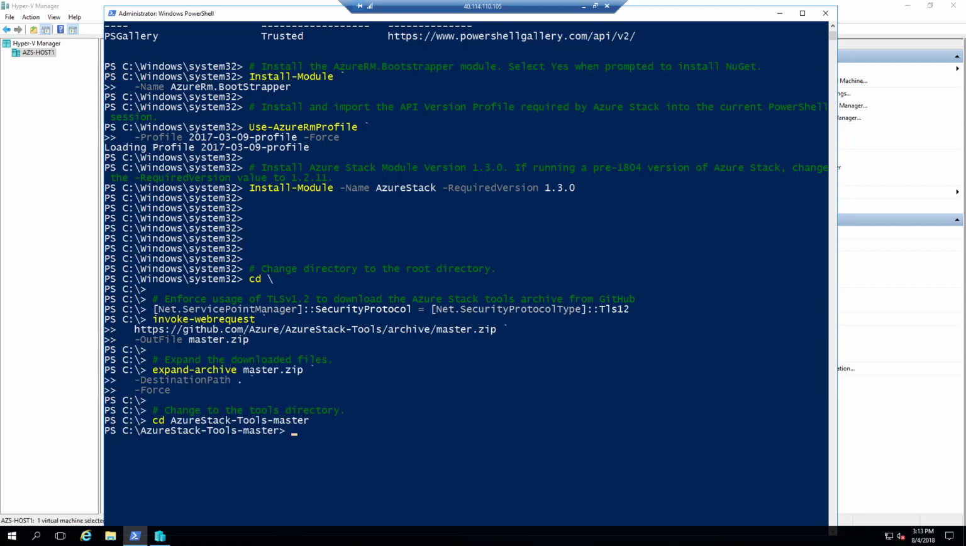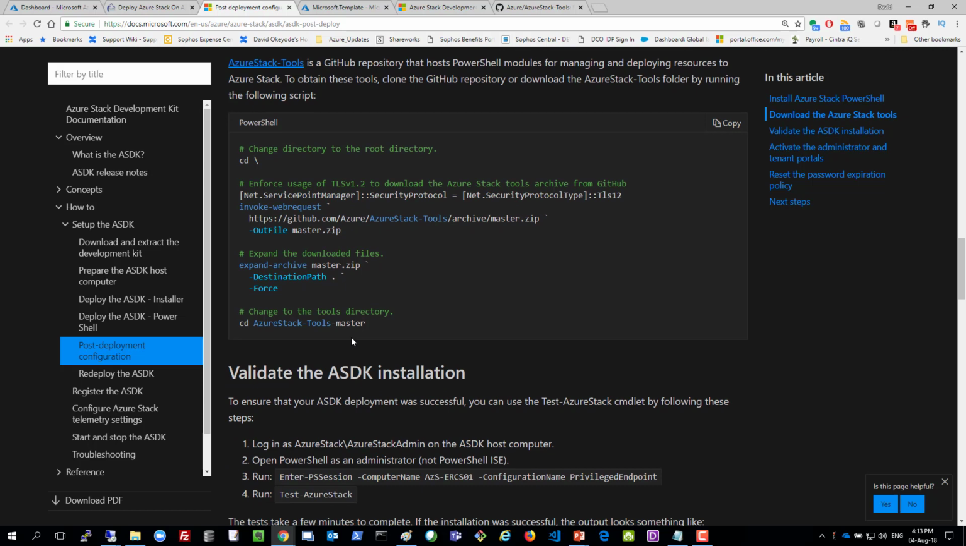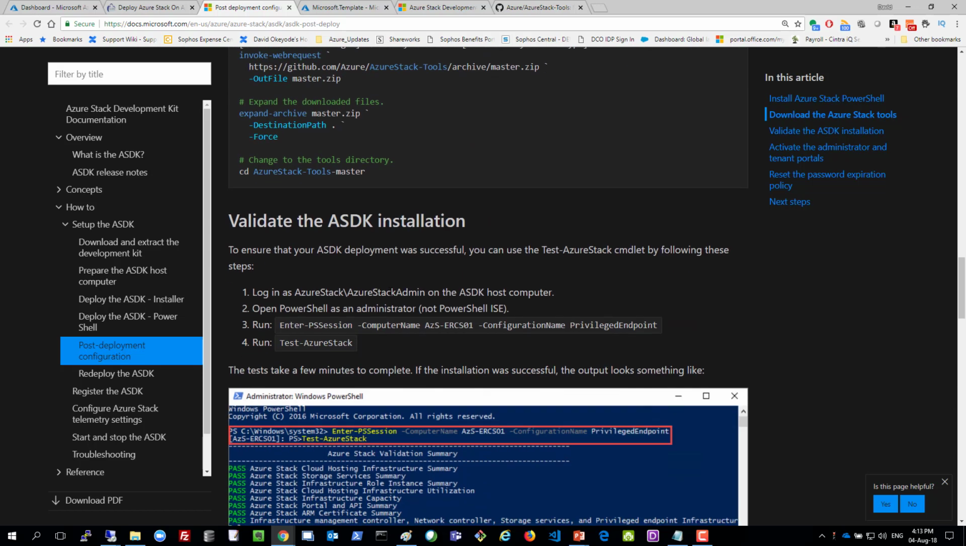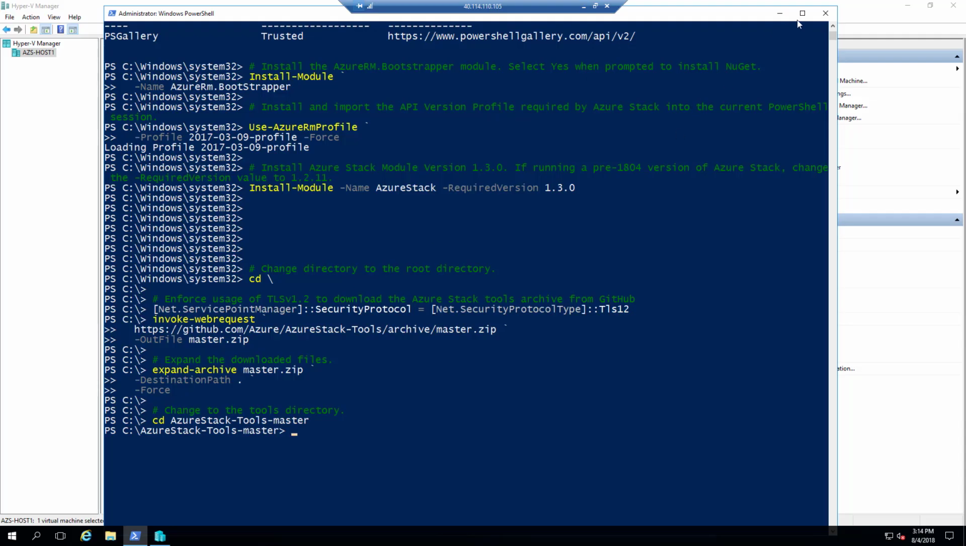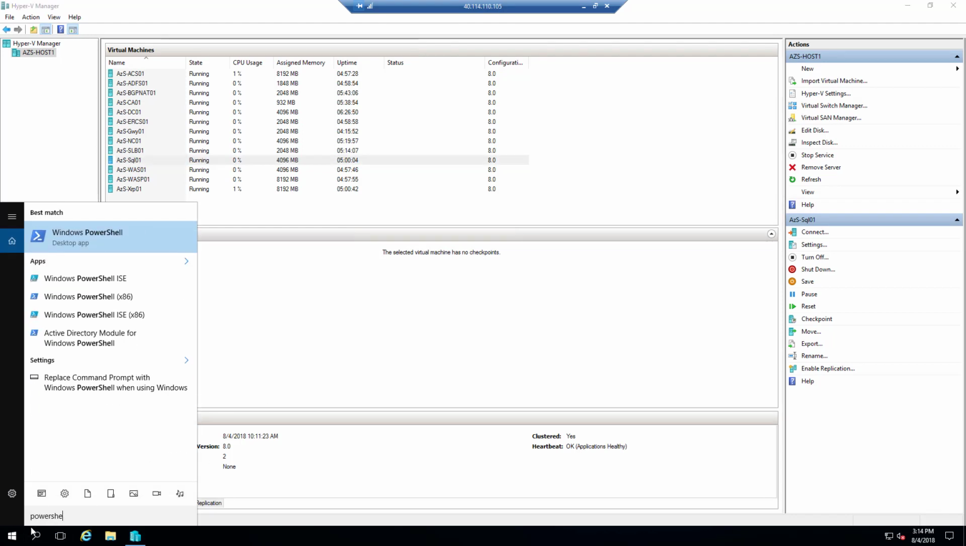So welcome back. That didn't take long at all. That took less than 5 minutes, I think, to complete, which is good. So now we've downloaded the Azure Stack tools on the machine. Now we just need to validate the Azure Stack Development Kit installation on our machine. To do that, there are two things we need to do. First is we need to open PowerShell and run it as an administrator. So I'll close this existing PowerShell session and open a new one and run as administrator.